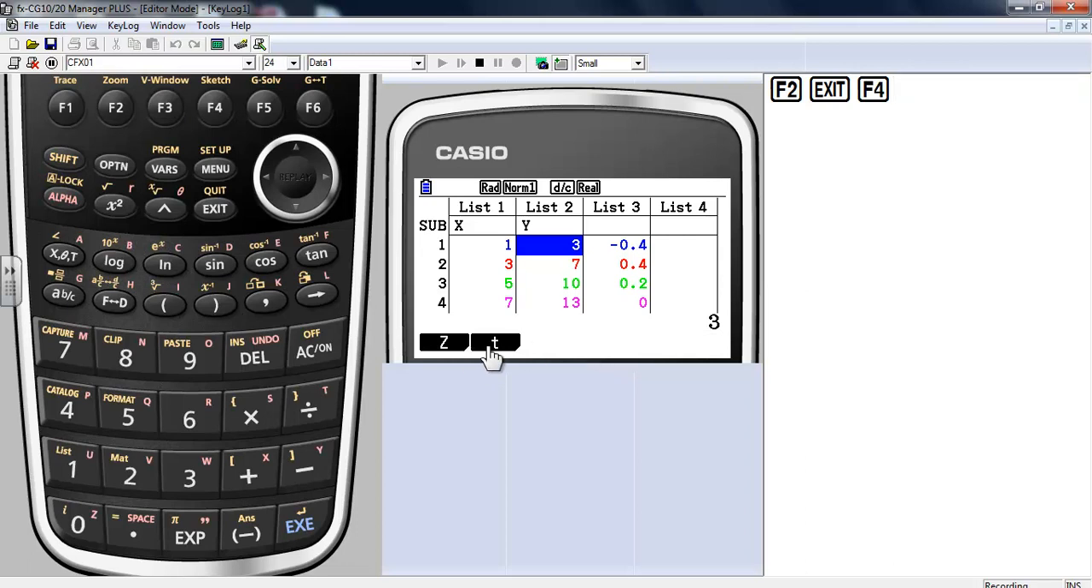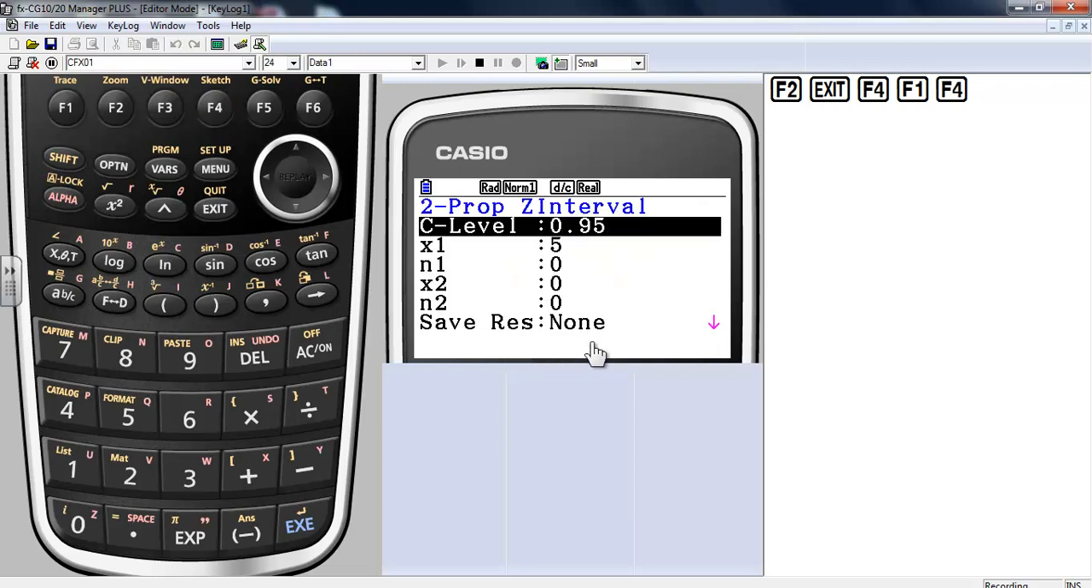Is it a T or is it a Z? Let's start with a Z. One sample, two sample, or one sample, two sample proportion. So we're looking at either means or proportions. Let's go with proportions. Let's go with a two prop Z test, or Z interval. Confidence level 95%.